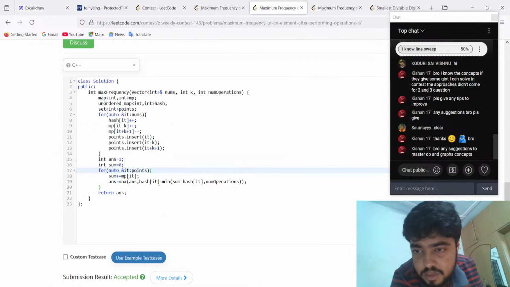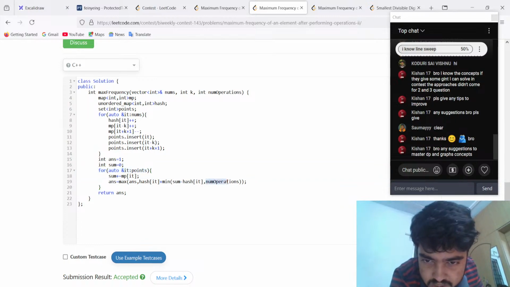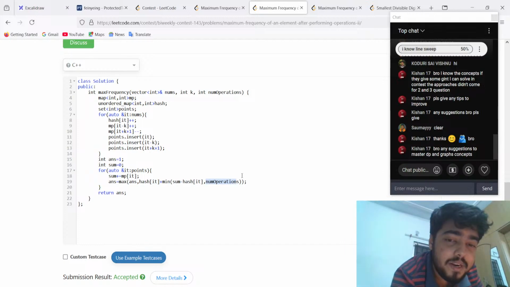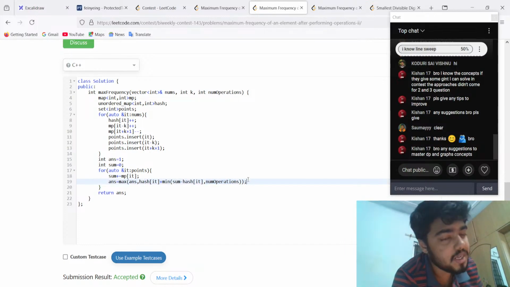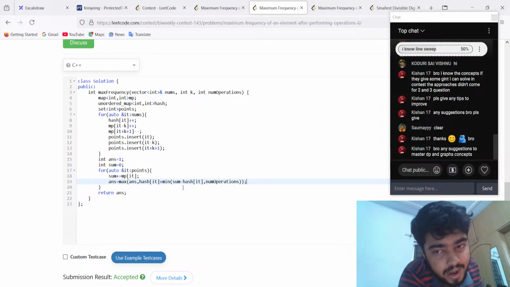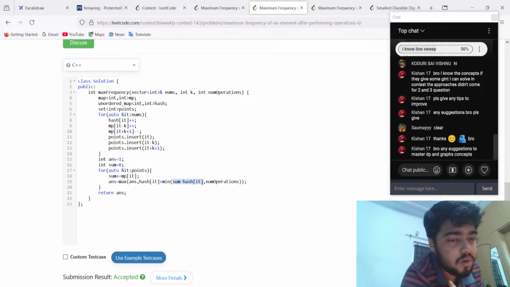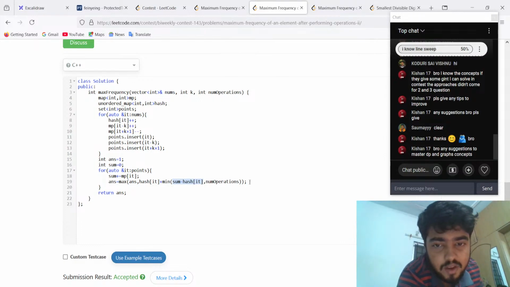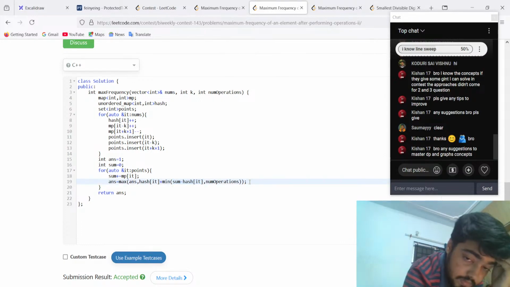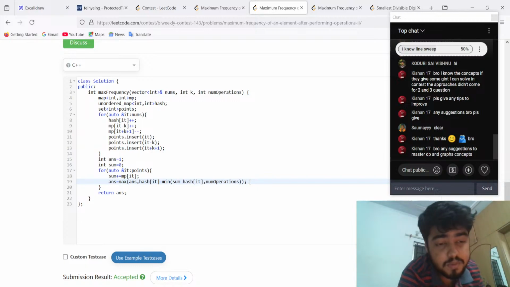What was the operation? Hash of it plus minimum of sum minus hash of it. Common nums operation. Now this nums operation is just to check whether we are permitted to do this number of operations or not. Because it may happen that we can make it, but the minimum number of operations is not satisfying us. In that case, we have to do this. Okay. Now what sum is? Sum is basically the prefix sum of all the MP values. Okay.